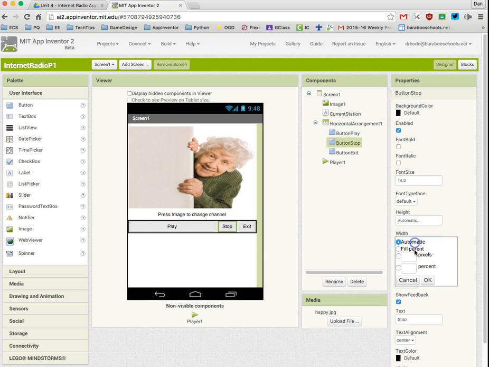I'm going to take each button, change its width to fill the parent, and just make them so that they are a little bigger. There we go.